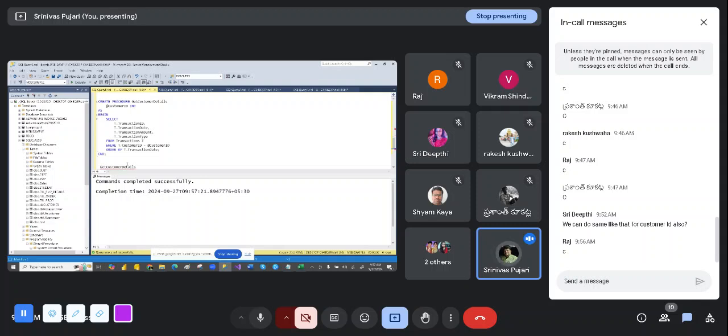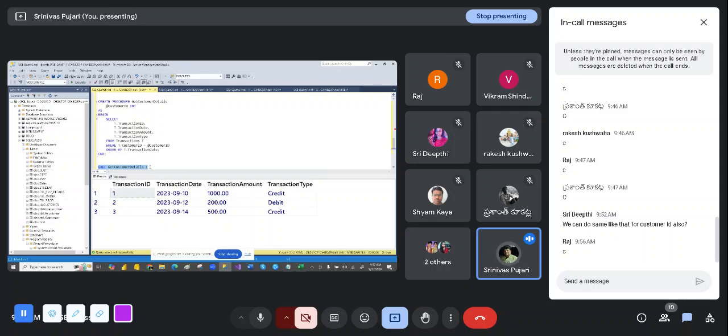So you can go with the exec, and you are providing customer ID 1, so it is giving the detailed information. If you go with customer 3, it is giving the detailed information. Clear, guys? Clear?